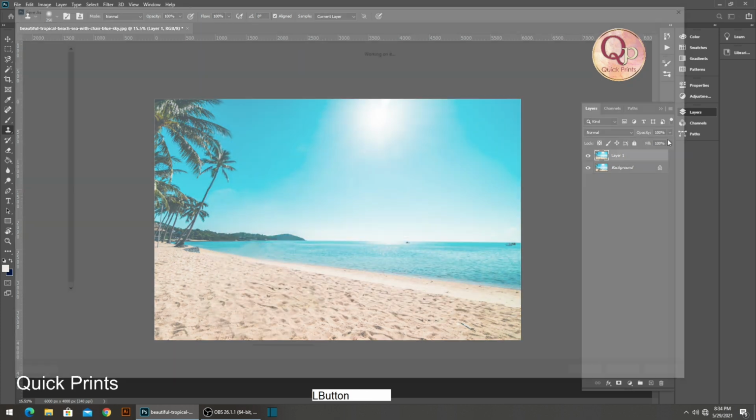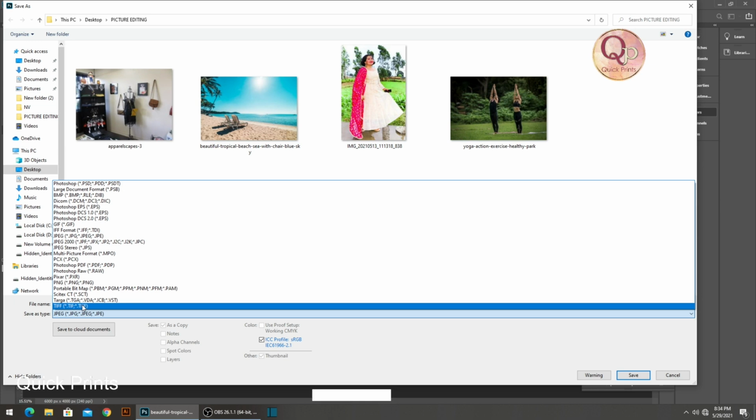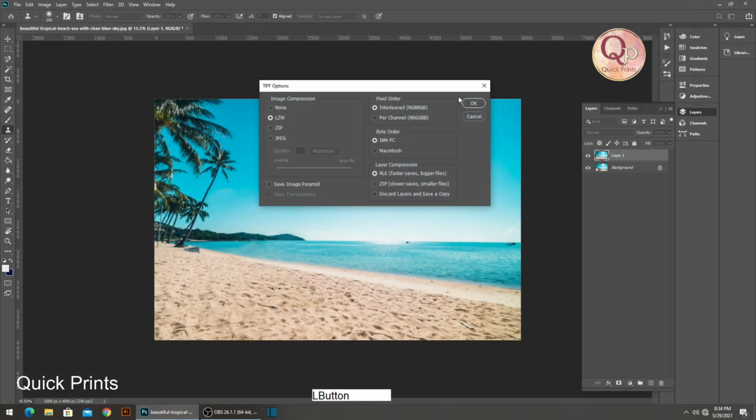Let me save this too in TIFF format so that the layer can be saved.